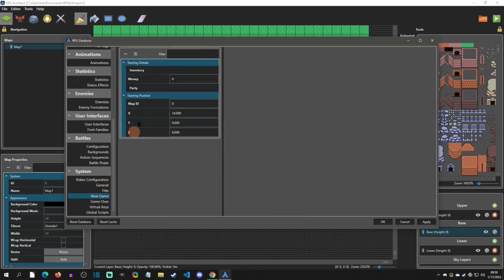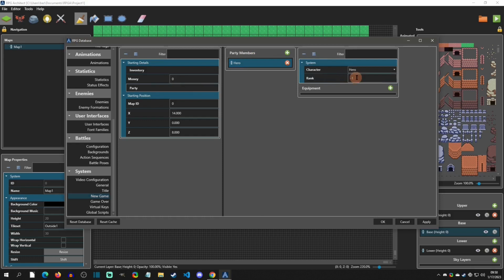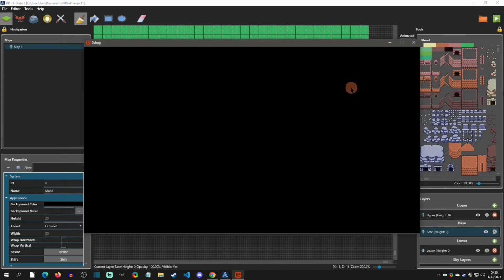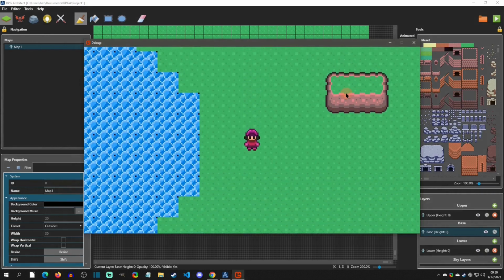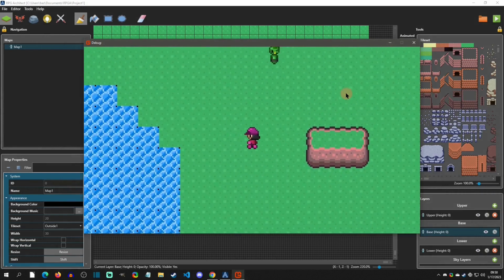We have to go down here to new game and just verify that our starting rank is 0, which it was -1. So now when we put 0 right here, it should stick. We can hit OK, play test. And now the character is moving pretty quick.